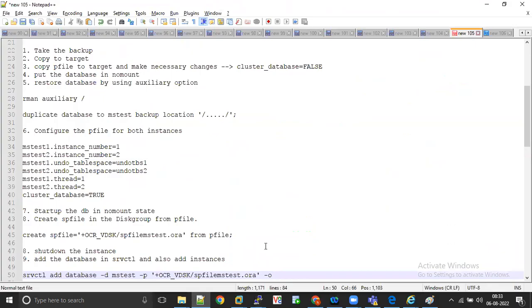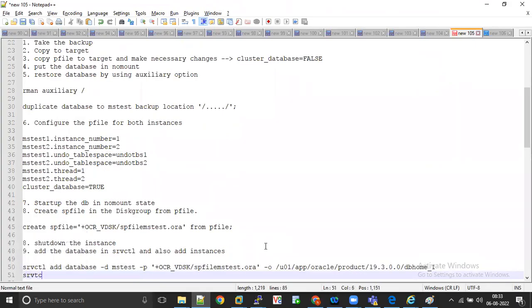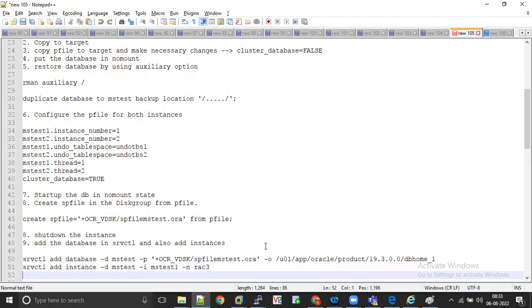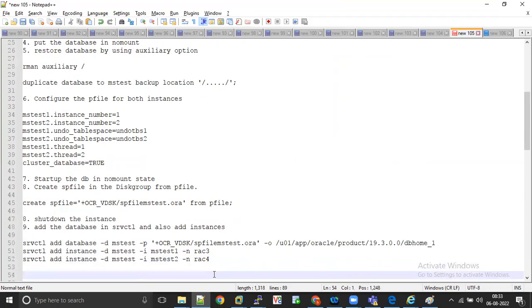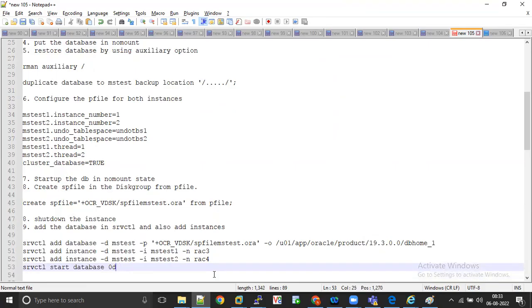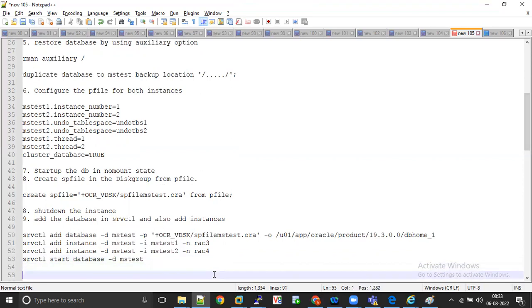This is the location. Okay, after doing this, srvctl add instance -d ms test -i ms test1 -n rack 3. Second instance we have to add, ms test2 rack 4. Then start srvctl start database -d ms test. Cloning complete.